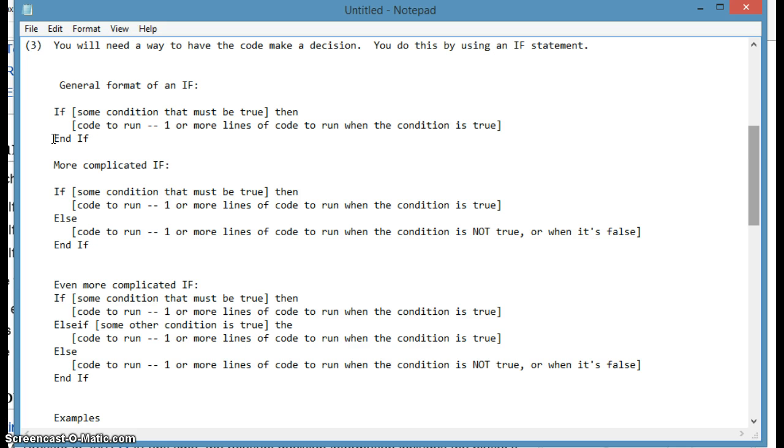It wants to know the exact beginning and ending, the exact block of code that is conditional, that's run under only certain circumstances. The most basic if statement will be if, and then we'll put some condition that must evaluate to true if the code underneath it is to run. So the word if is required. We'll find out how to make these conditional statements.